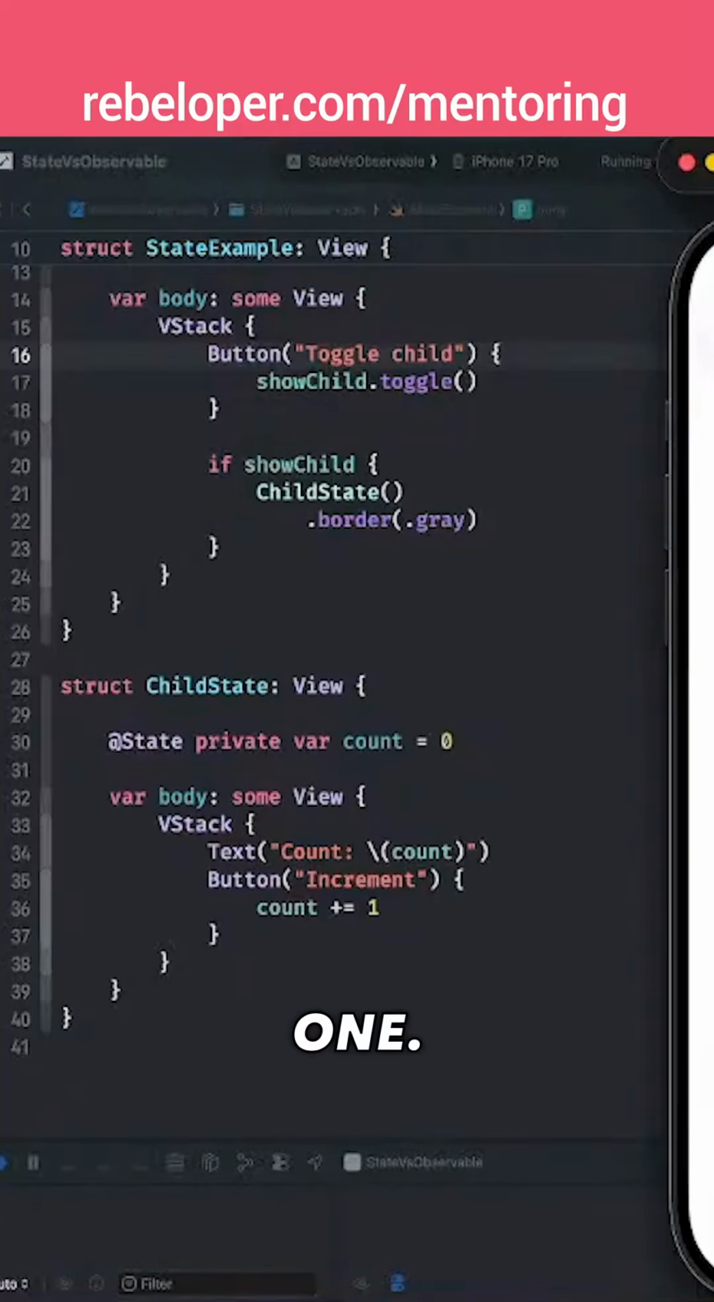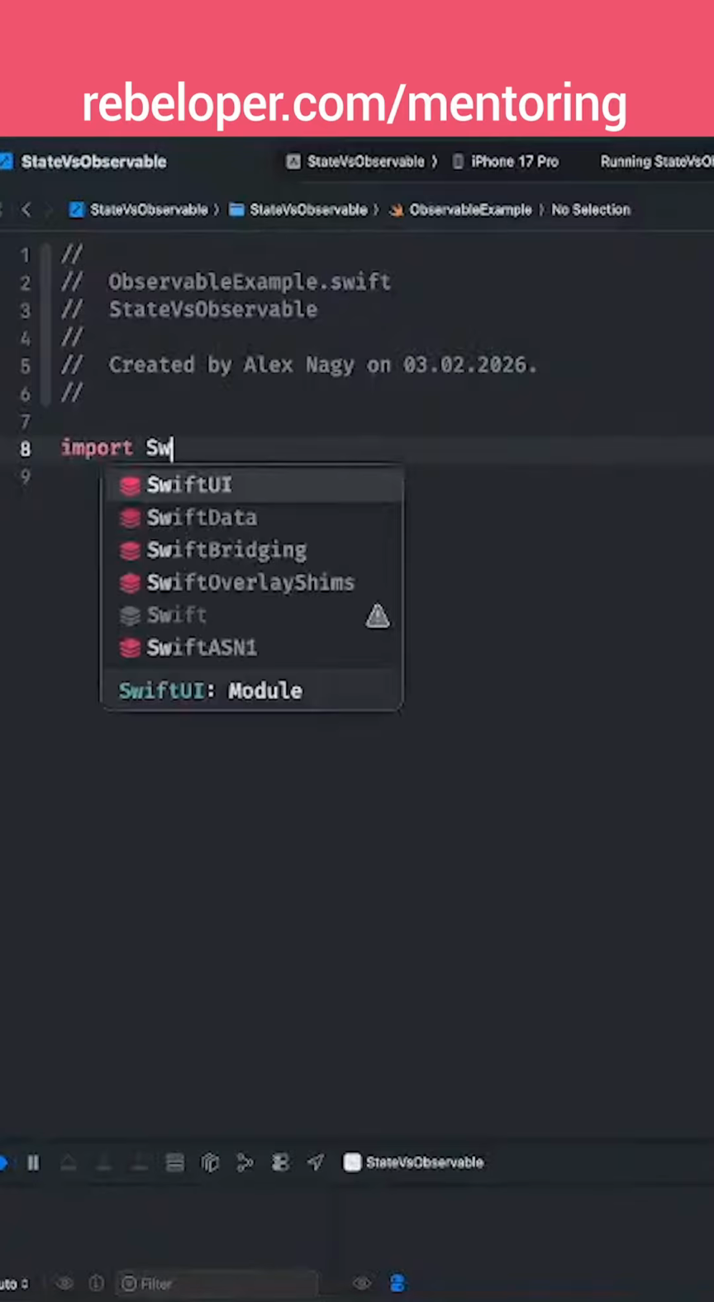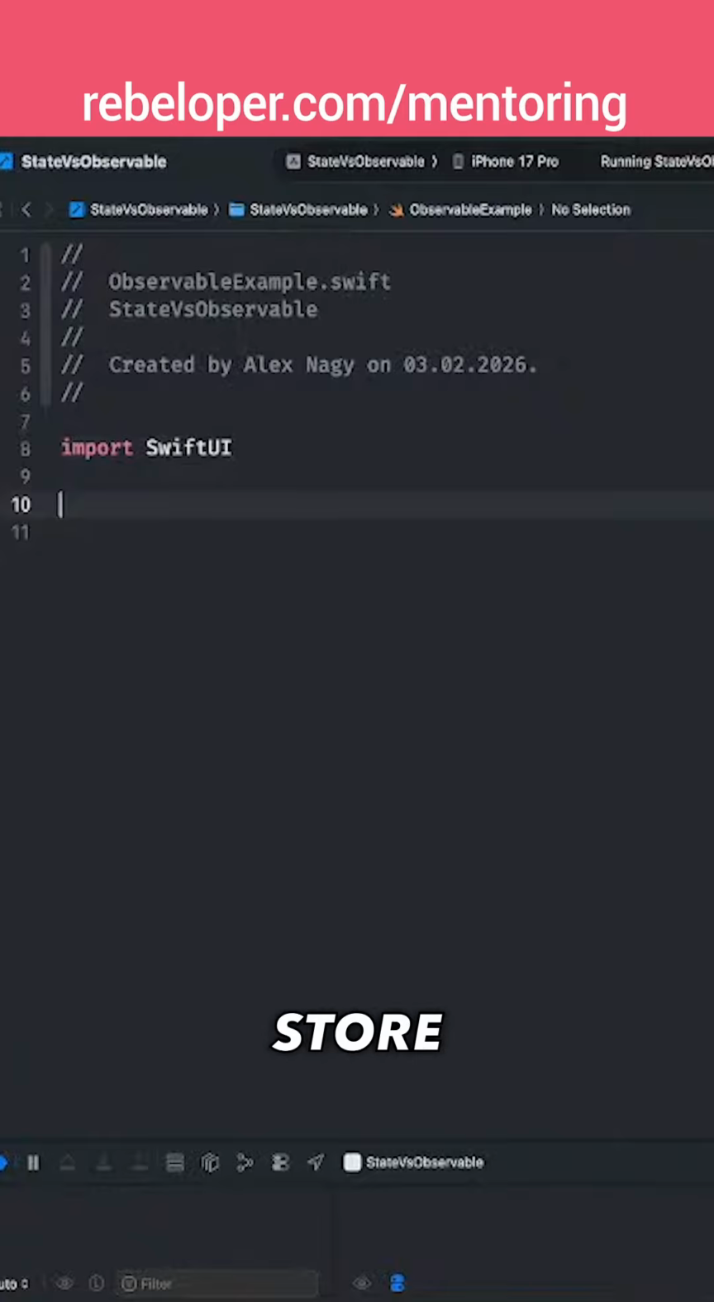So that's the other one. So we are going to take a look at the observable example. Again, I'm going to import SwiftUI, and I'm going to store that count not on the view itself, but inside an observable.